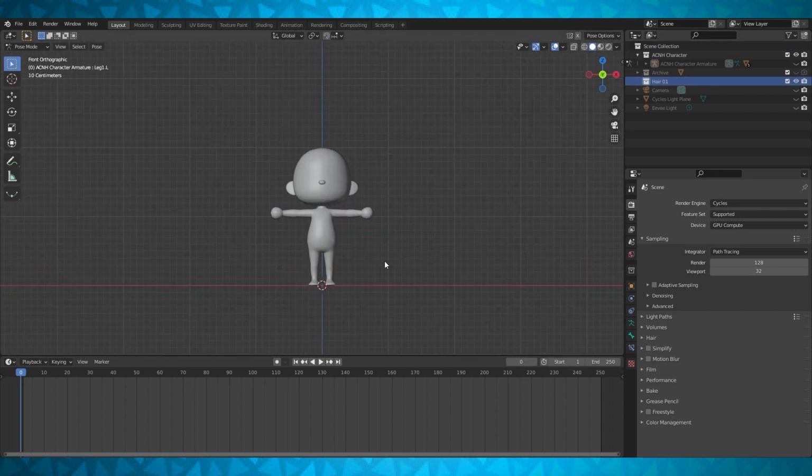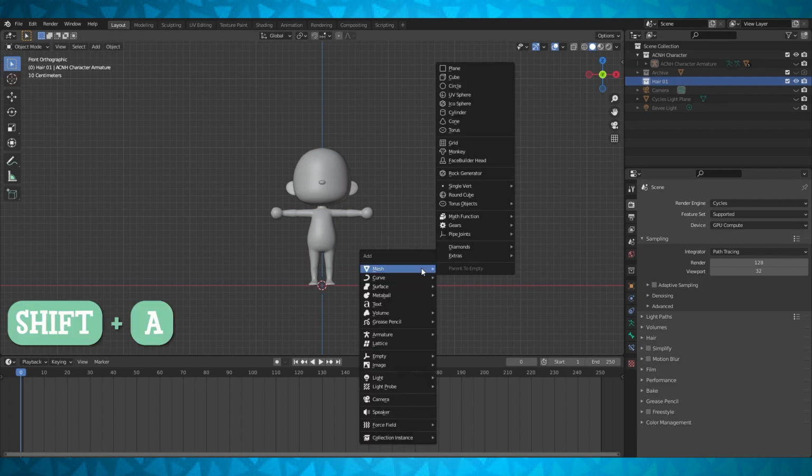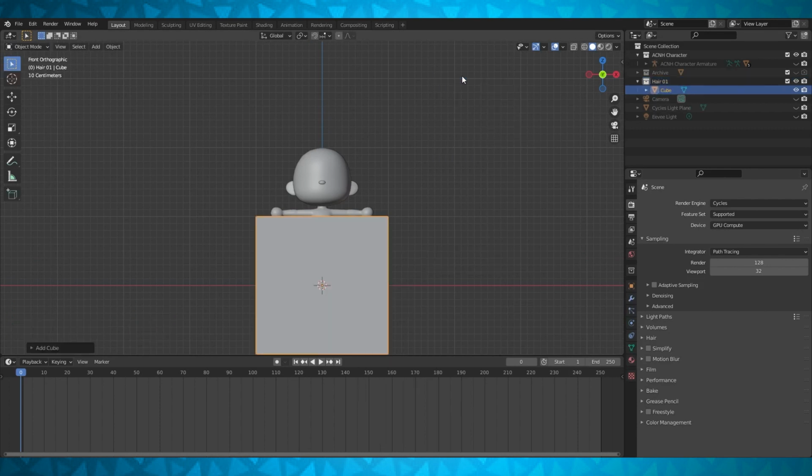Alright, let's add a cube. We want to add in object mode, so click up here and change into object mode. Hit Shift A and select a cube. With the help of a few modifiers, this is eventually going to become our hair.